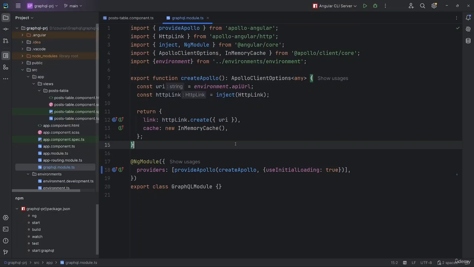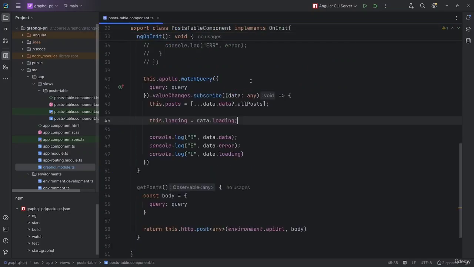This behavior might actually become the default in the future, as mentioned by the Apollo Angular team in their official documentation. So it's a good idea to start using useInitialLoading now. It makes loading behavior more predictable and improves the user experience. Now let's switch over to the posts-table component class and continue working from there.